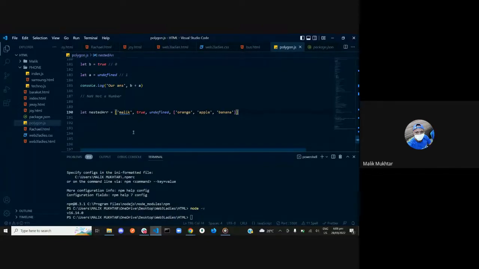Okay. So now we can have a nested array. The first item here is Malik, true, undefined, and the third item here is an array again that contains other items. So this is what we call a nested array. Sometimes this might also be useful.